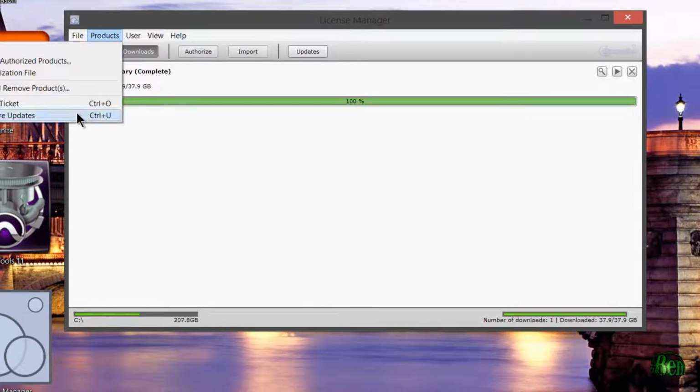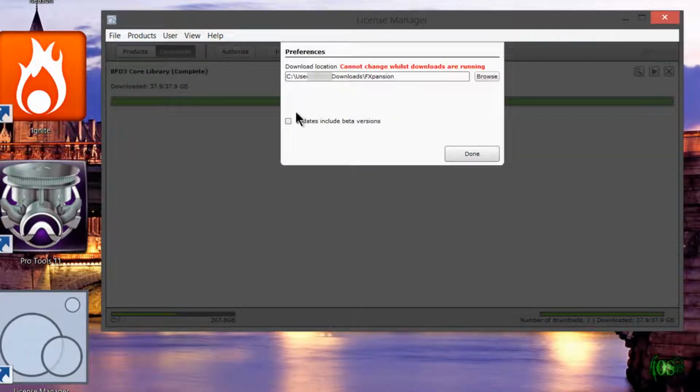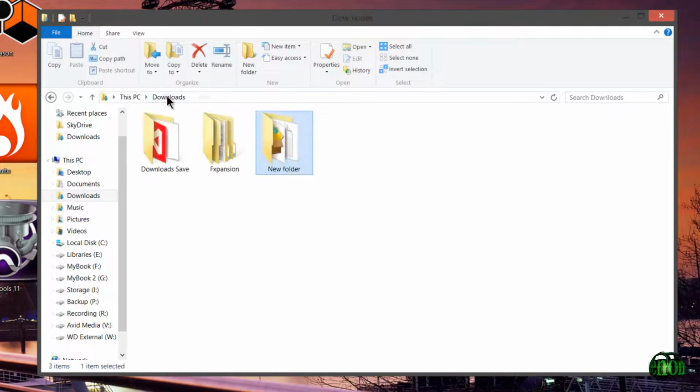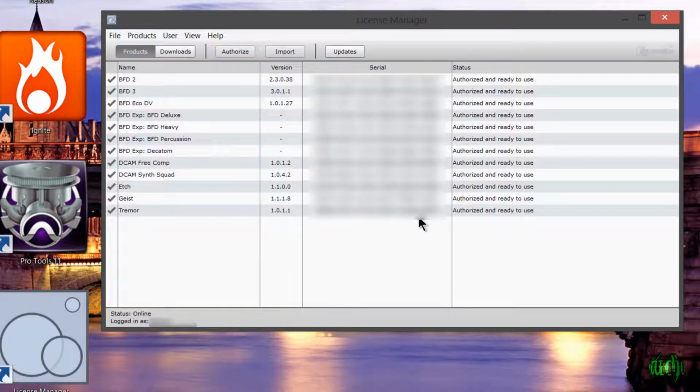Nice. And one more thing I'll just mention is you can come up here to File and Options before you start downloading, and you can change this download path to something that might work better for you. I just left it on the default downloads folder because that's what works for me. But if you don't have maybe enough space in your downloads folder on your C drive, then you may want to come in here and change that before you start downloading anything. All right, so let's continue on.